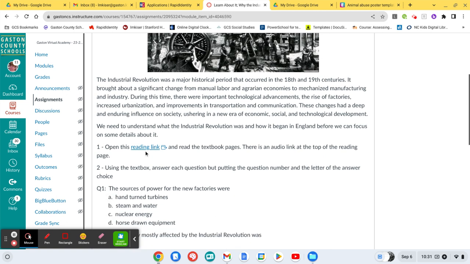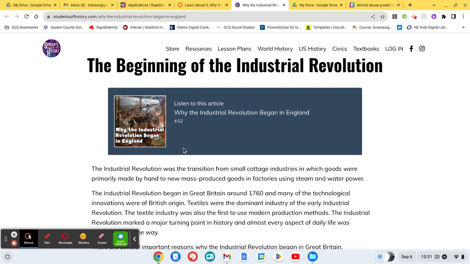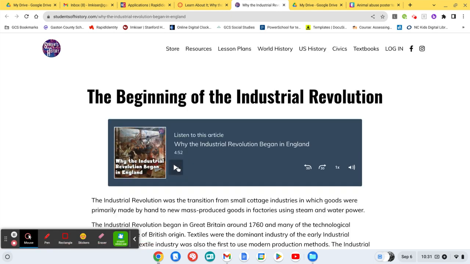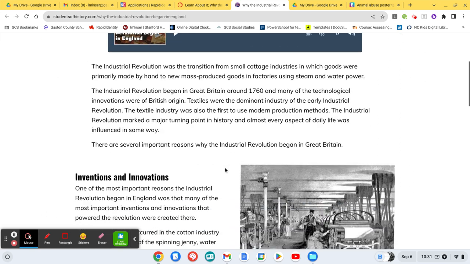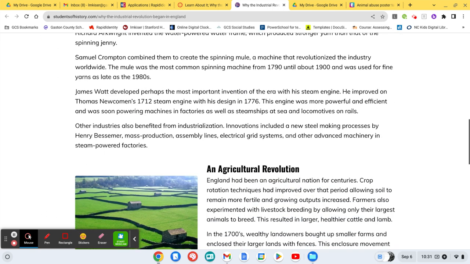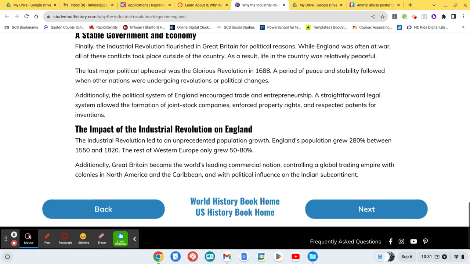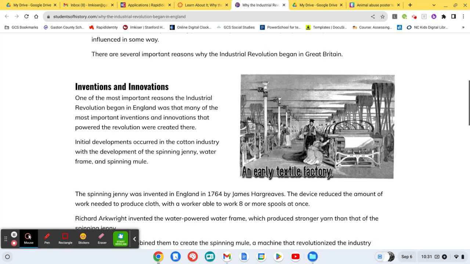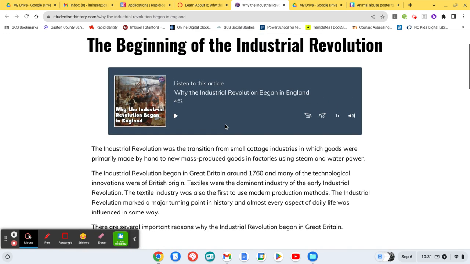So, what you're going to do is open the reading link here and read the textbook pages. Now, for those of you who would like to also listen, notice there's a little audio link right here too, but always do the reading yourself first. Your reading skills will not improve unless you practice. So, do the reading and then listen to it if you would like to.